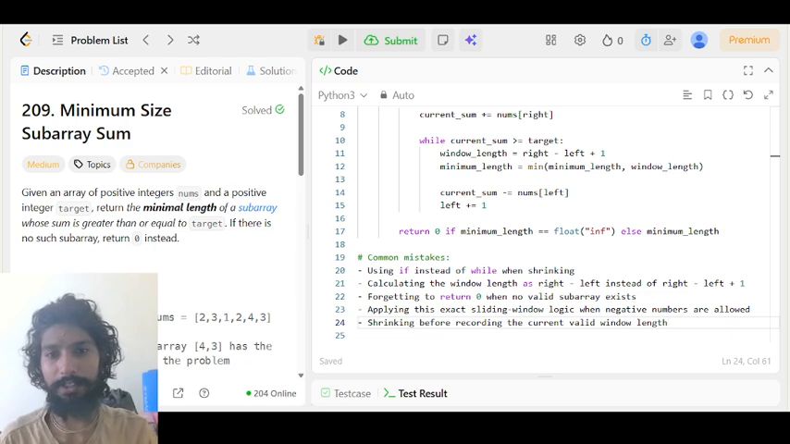And final mistake is shrinking before recording the valid window length. We need to record every valid window length so as to get the correct minimum.